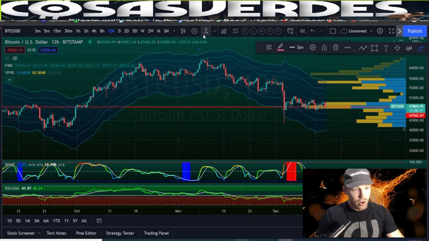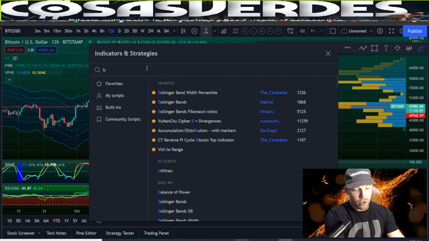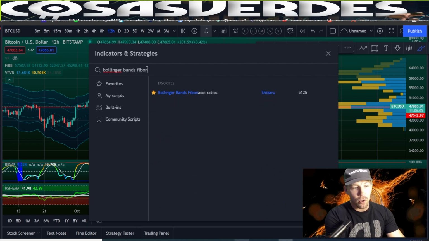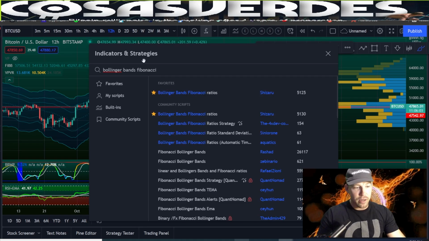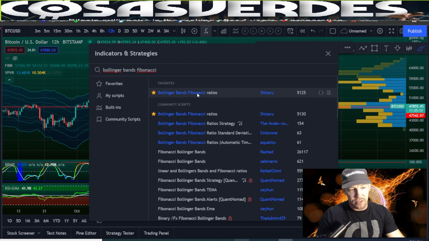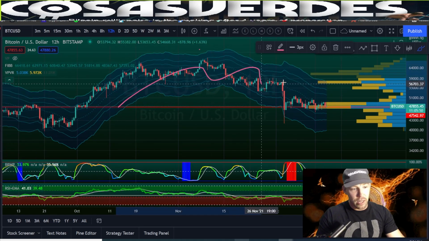The next one I have on here is Bollinger Bands Fibonacci ratios. It's a really cool indicator. I don't use it a ton, but you can start typing that in. Bollinger Bands Fibonacci. That one, you want to star it. It's by Coon with about 5,125 likes at the time of this recording. You star it, then click it. It should show up on your screen. You should see these squiggly lines right here.